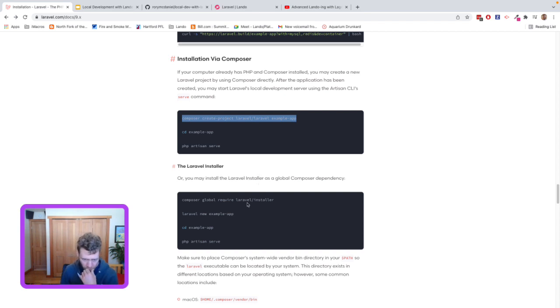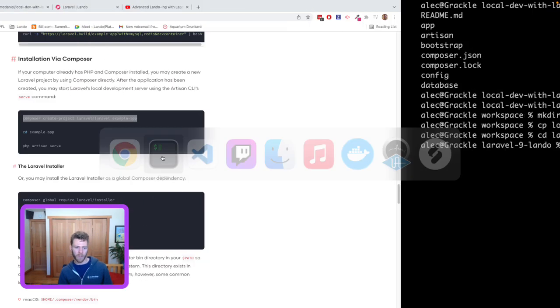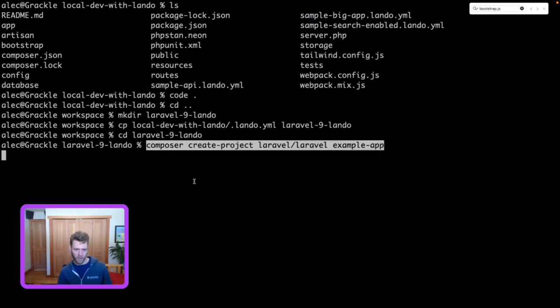Installer's a global composer dependency. Interesting. So you can use the Laravel standalone installer if you wanted to instantiate Laravel apps for you. I'm not going to do that. I'm just going to do this. Composer create-project.